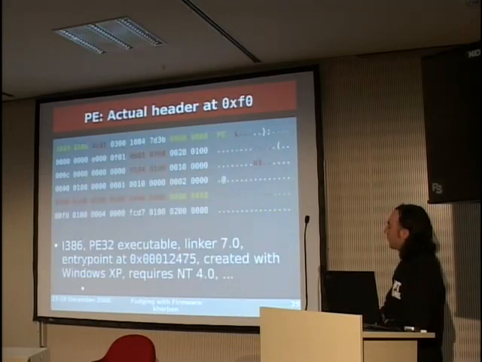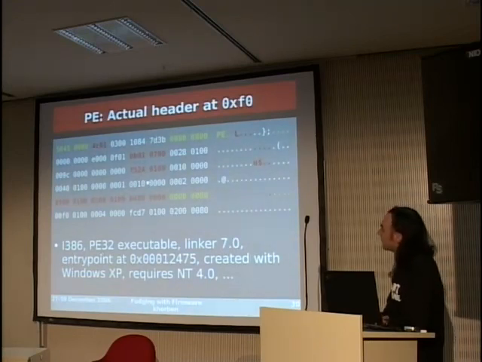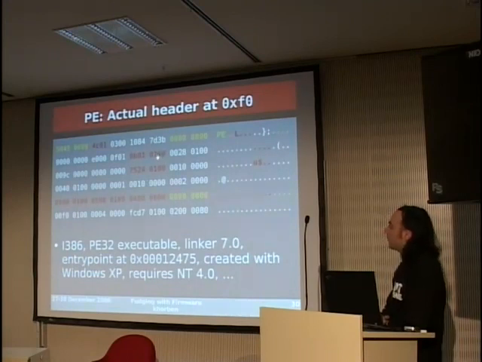The PE header looks like this. We even have more magic. This is always 50, 45, 0, 0, 0, 0. This is always 0. This is always 0. You can also look at this offset, which means this is a file for i386 platforms, a PE32 executable. The linker used was version 7, which appears here.